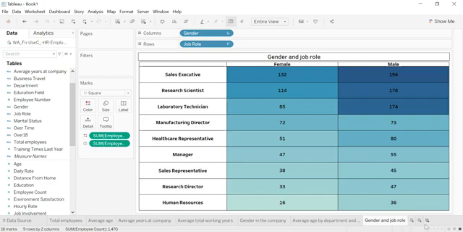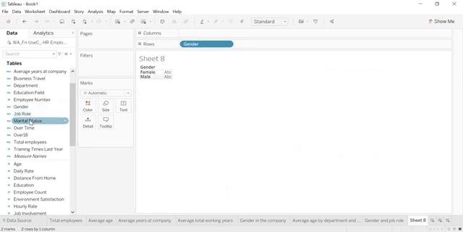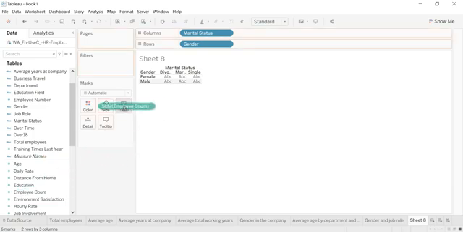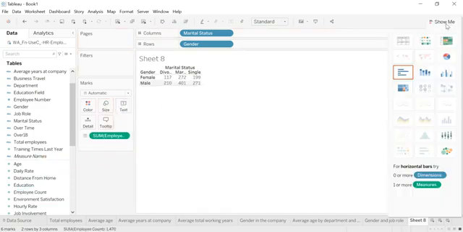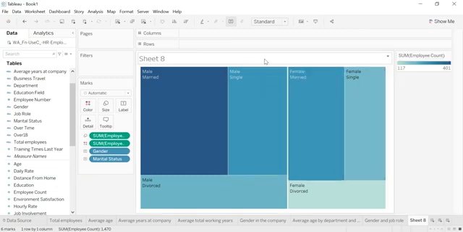Okay, so we create new worksheet. We take gender and put it in rows. We take marital status and put it in columns. And the employee count, we put it in text. We select a tree map. And as you can see here, we have different rectangles that represent each category.